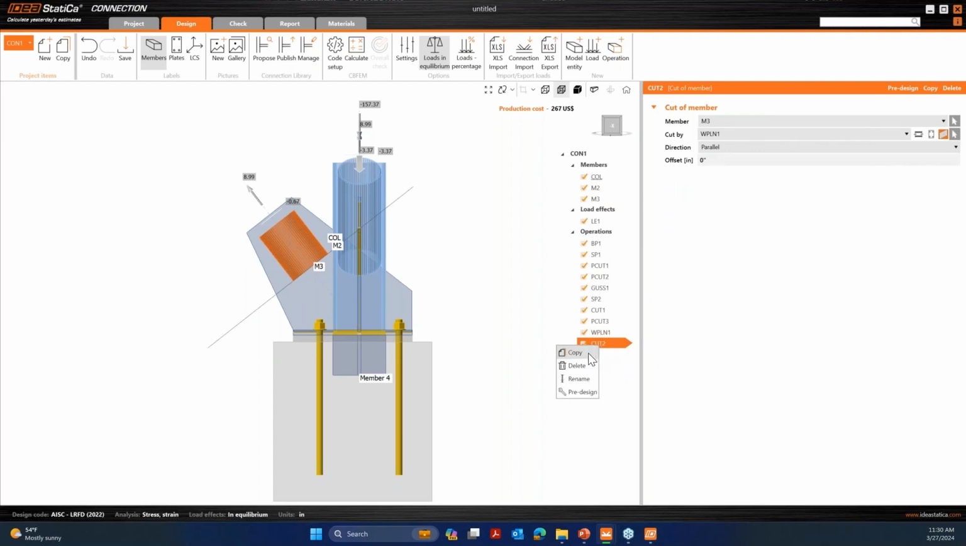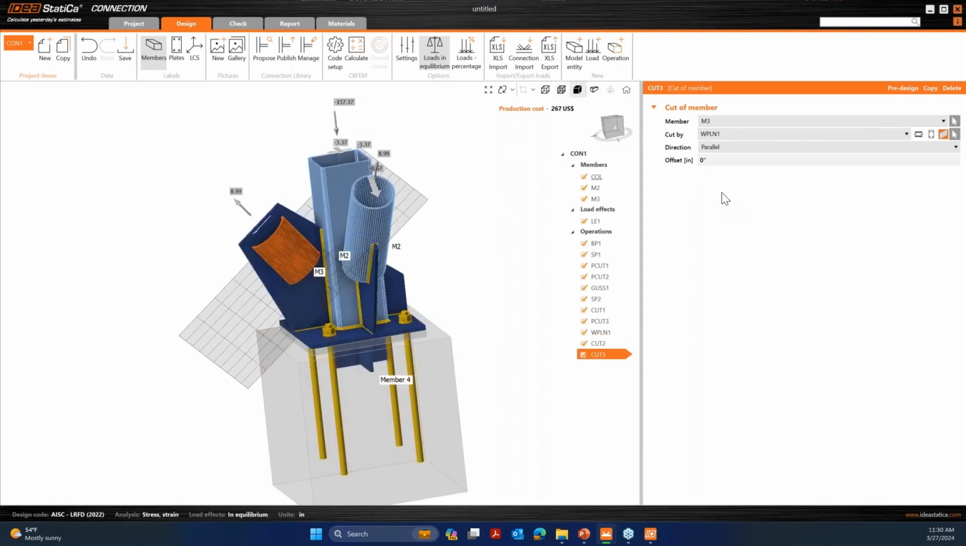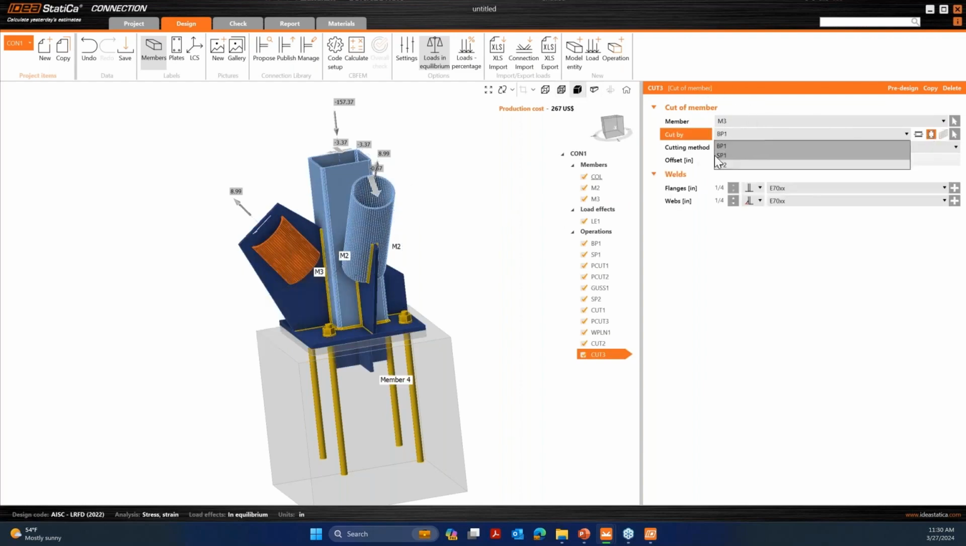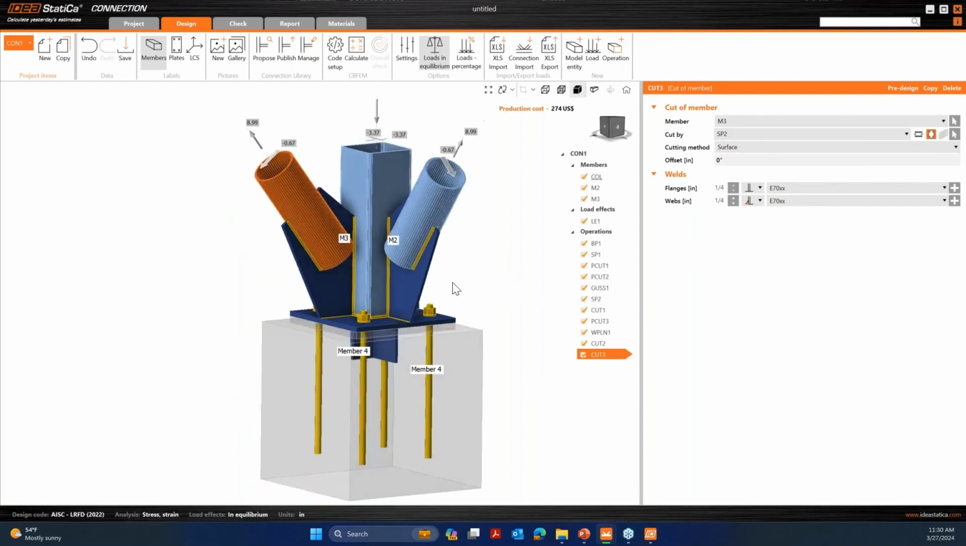Now we'll need another cut so that we can cut bracing member M3 onto the stiffening plate. So here we'll look at member M3. Now instead of the working plane, we'll select a plate again and select our second stiffening plate. Here we already have this connection, and both of these steps give you the same results.